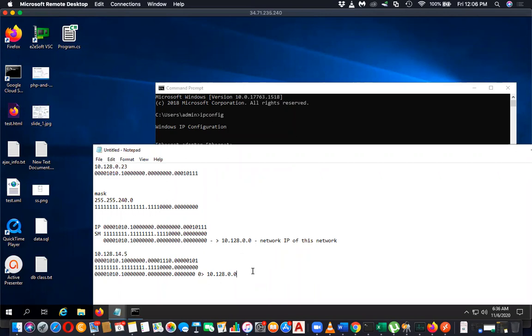If you get this kind of result, that means these two computers, the computer with this IP and the computer with this IP, belong to the same network. If you get the same network IP, then both computers are in a single network. Understood? That's the decision. You always use the subnet mask to find out whether computers are in the same network or a different network.